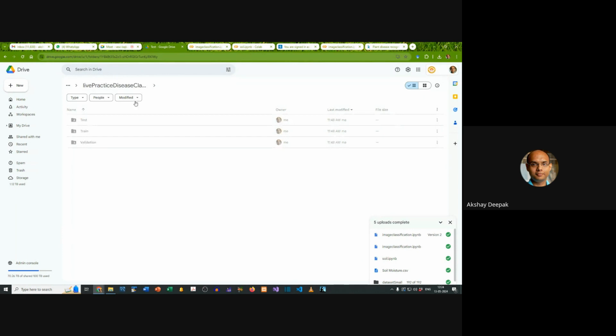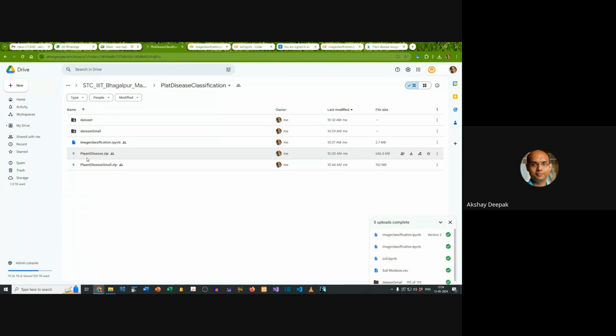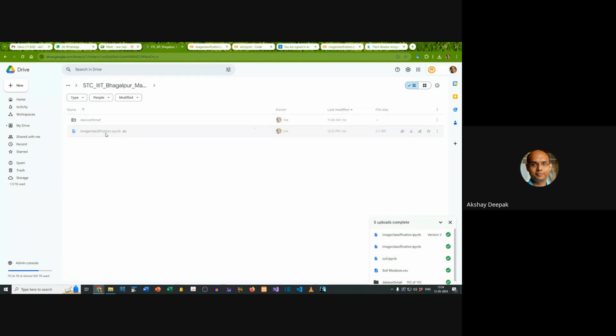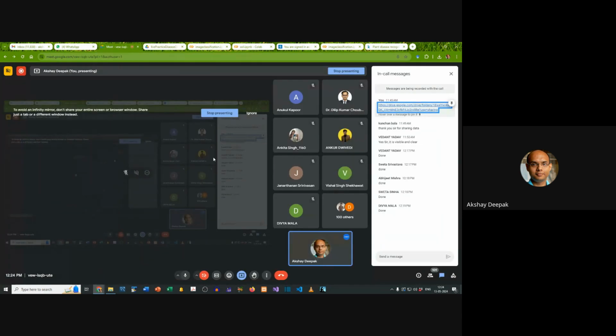Great. I hope all of you are successful in uploading either the large data set, plant disease.zip, or the small data set, at least one of them. With that, we'll move on. Here is the small data set where these 3 subfolders appear. Can I get a yes from participants who have uploaded the data sets and are good to code along with me?